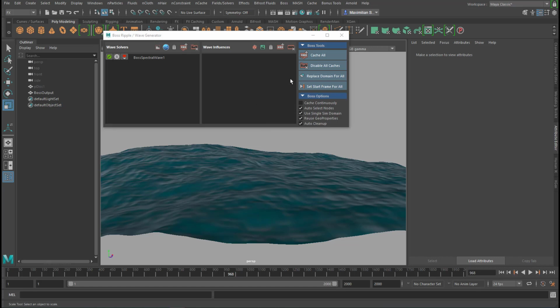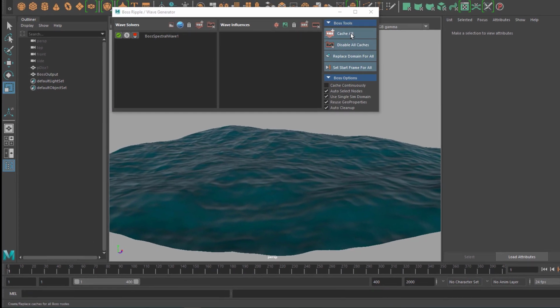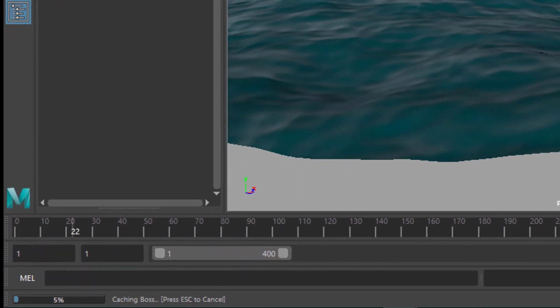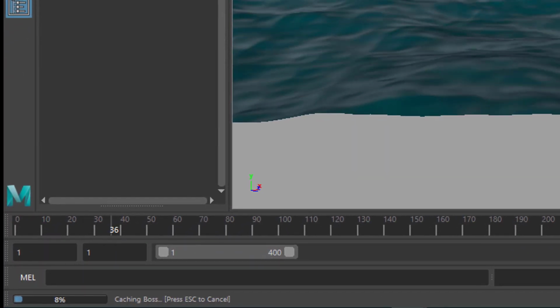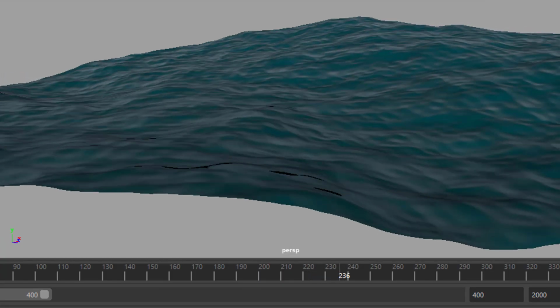What I want to show you as well is cache all. So if you have an animation range here of 2000, the cache will go on until frame 2000. But let me reduce this to 400. So we see a little bit less of the simulation, and now cache them all. So Maya will create a cache from this wave. 400 frames. I'm fast forwarding this now.